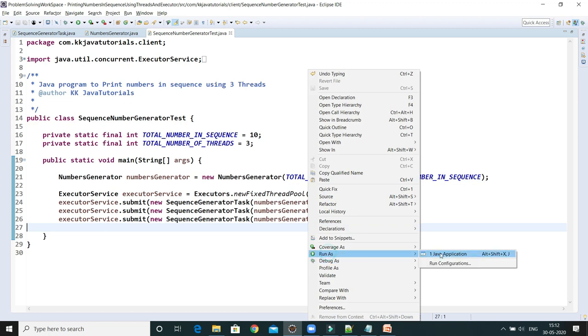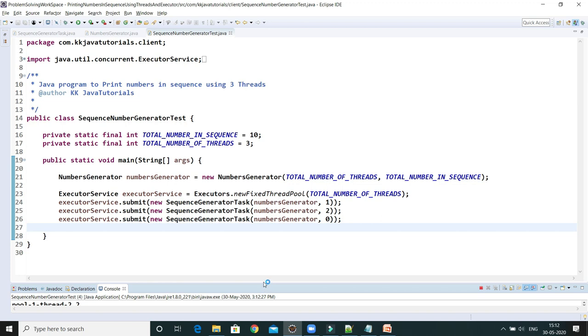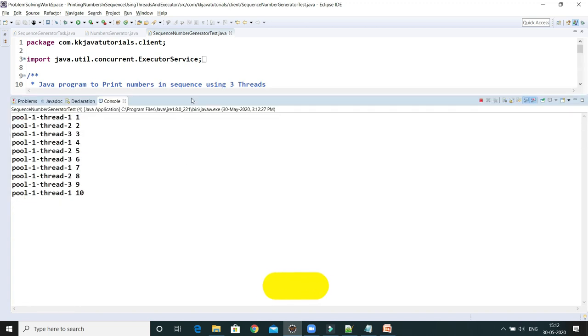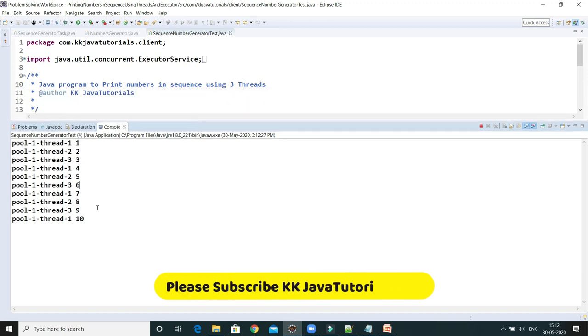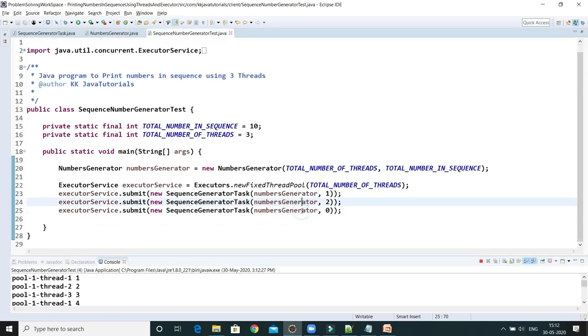If I run this project, you can see the numbers have been printed in a sequential manner. If you look at the thread name, I'm just printing numbers 1 to 10. Every thread name is prefixed with pool-1 hyphen. So thread 1 has printed 1, thread 2 printed 2, thread 3 printed 3. Now again thread 1 has printed 4, thread 2 printed 5 and 6. So this pattern gets repeated. Here you can see how we can make use of the executor framework.